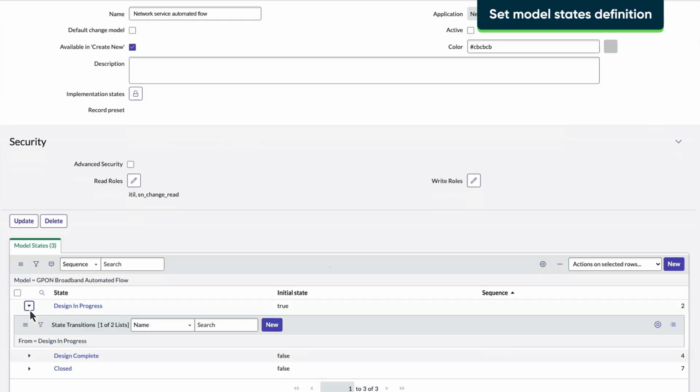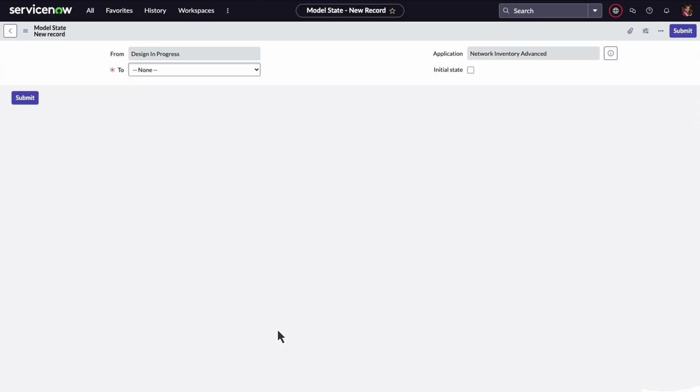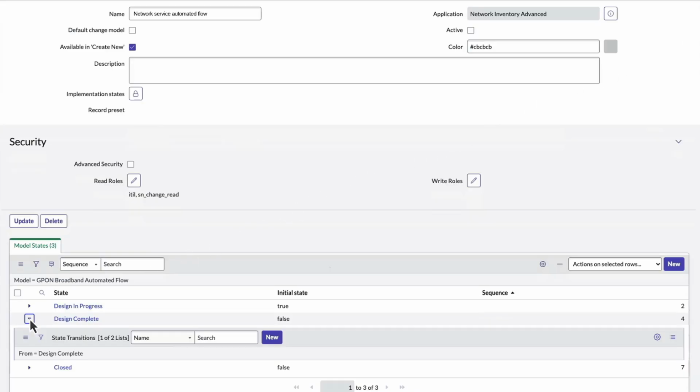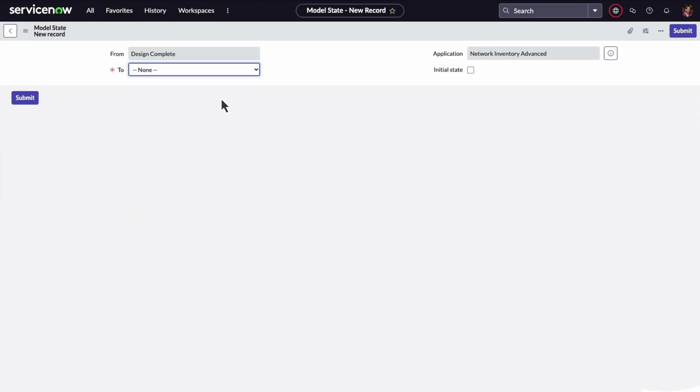Mira selects the Display Hide Hierarchical Lists icon to open the Model State Transitions menu and clicks New. For the first transition, she sets the To field to Design Complete. For the second transition, she sets the model transition from Design Complete to Closed.